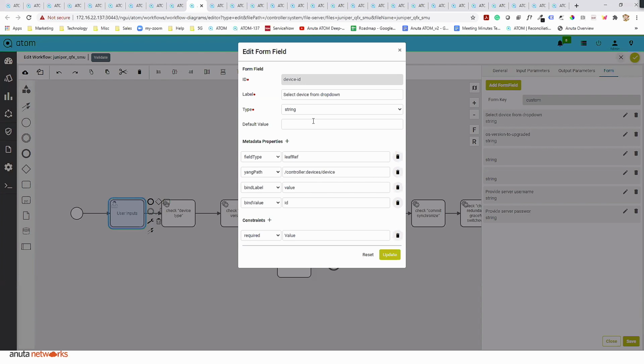So here you can see that you can mention the type of the field. Then, based on that, you can fill in some metadata properties. You can say, okay, this is a set of devices that I want to build, and do a drop down here. I can contact Atom.